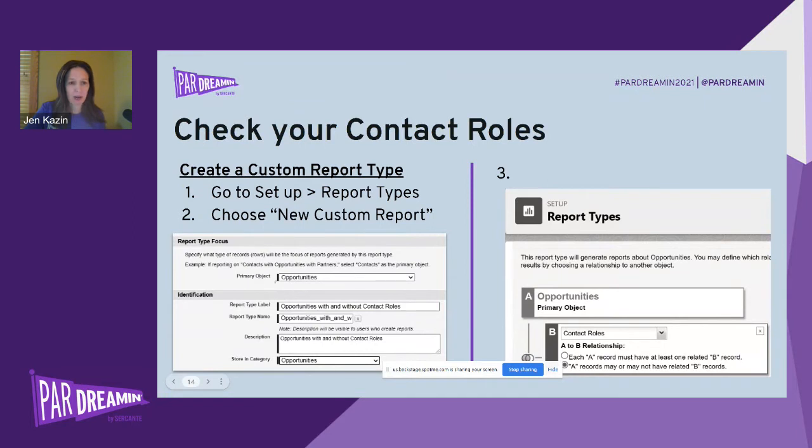And here I have the primary object of opportunities. I've labeled it opportunities with and without contact roles, and I've stored this in the opportunities category. Then if you just hit next on the bottom with report types, it'll automatically populate opportunities as the primary object. You would just have to go select contact roles in this dropdown for B.